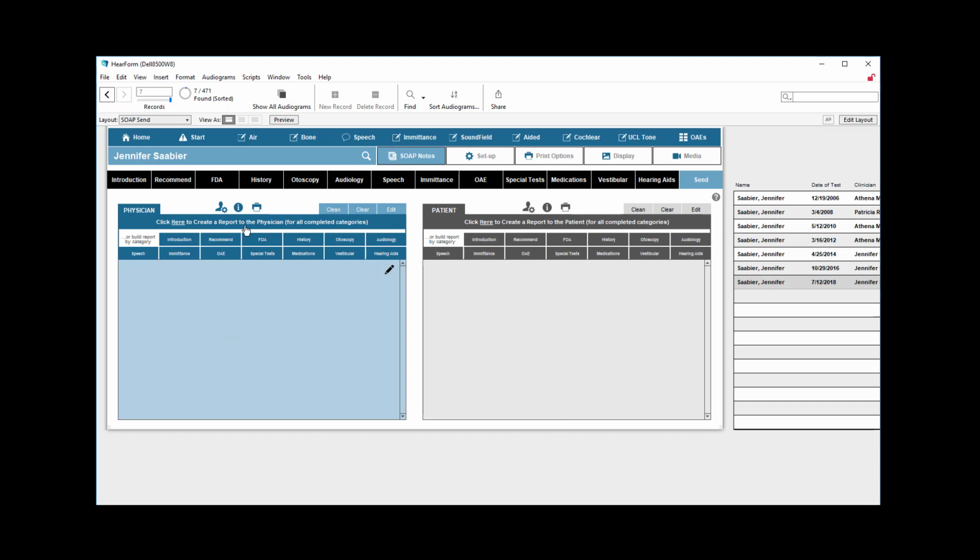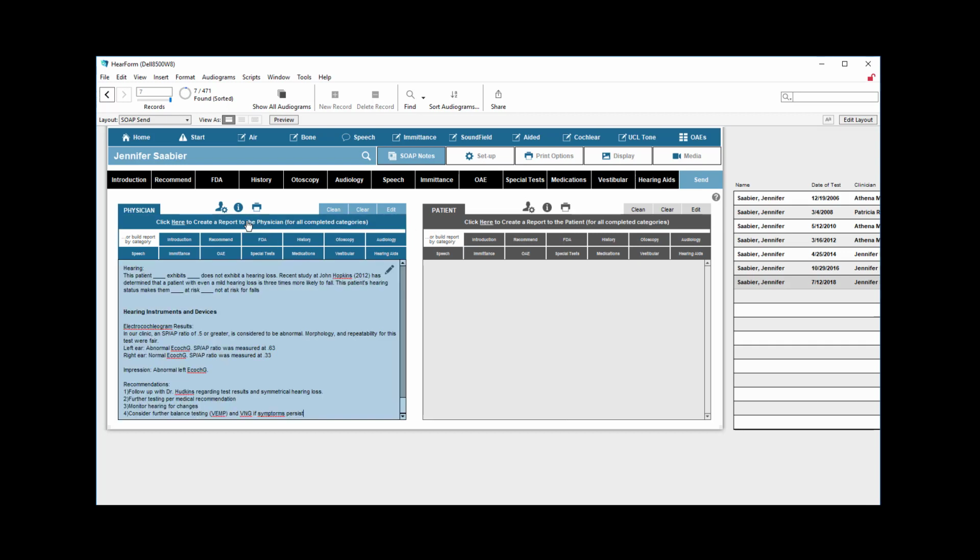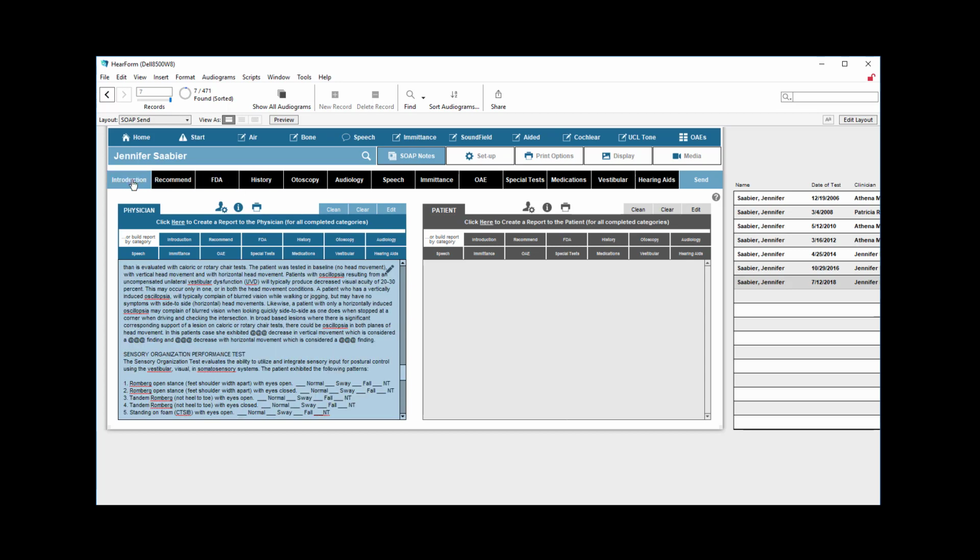I can build that report by just clicking that button right there, and it puts it in the order that we designed, and that was introduction, then recommendations, then FDA, etc. I'll explain quickly why we put recommendations second instead of at the end.